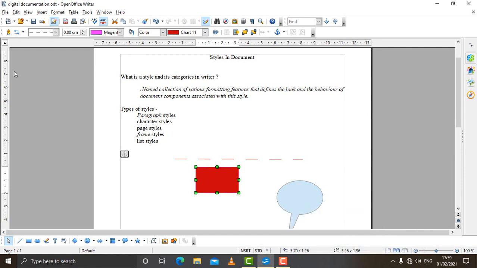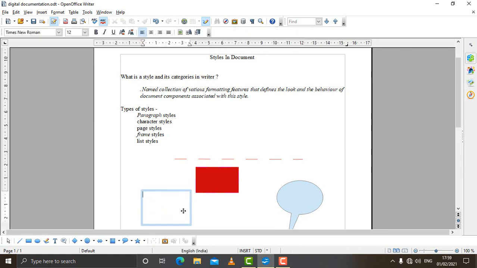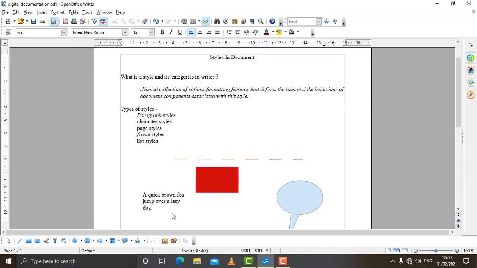And suppose if you want to insert a text box to write any text wherever you want to type, for that you can click on this particular T from the drawing toolbar, click on it, draw a rectangle or a square of the size in which you want to type the text, and you can type the text: a quick brown fox jumps over a lazy dog, full stop, and click anywhere else. You can see this text is inserted. So if you want to apply a text box, you can apply it from this T.